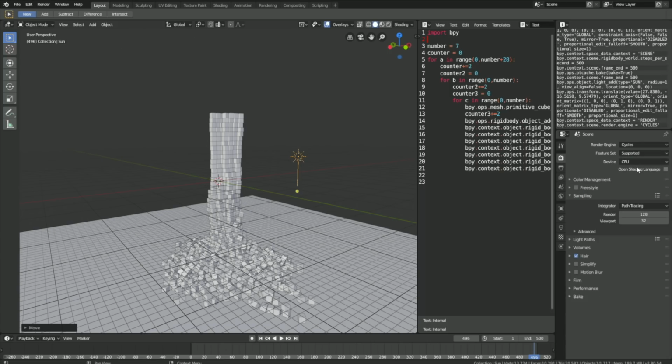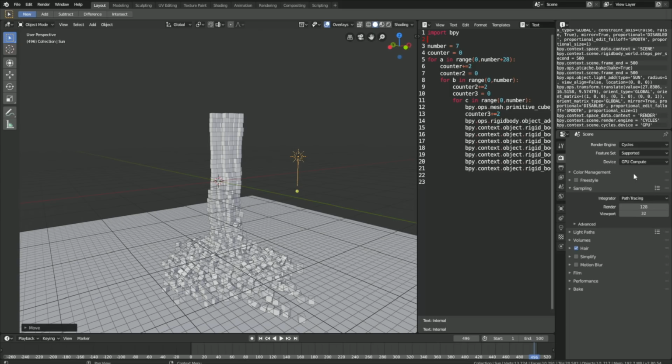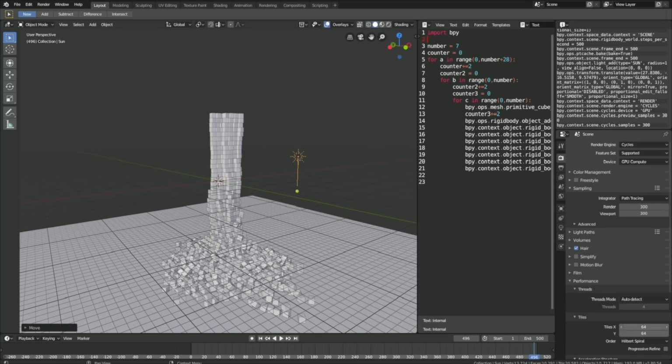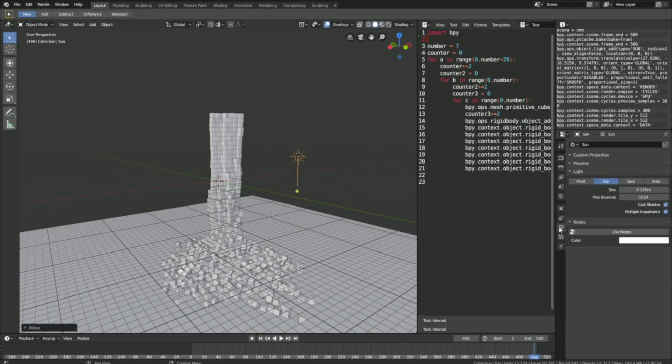Set the render engine to Cycles. And if you have a GPU, make sure to use it. If not, just keep using the CPU. And then let's set the amount of samples to 300. And if you have a GPU, make sure to increase the tile size as well to 512. If you only have a CPU, just keep using 64 as the tile size.